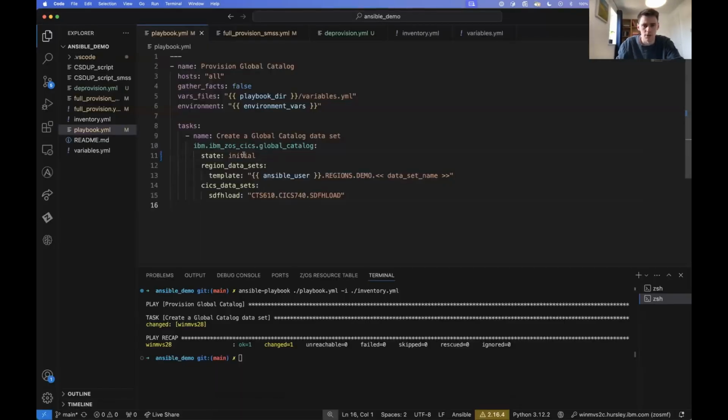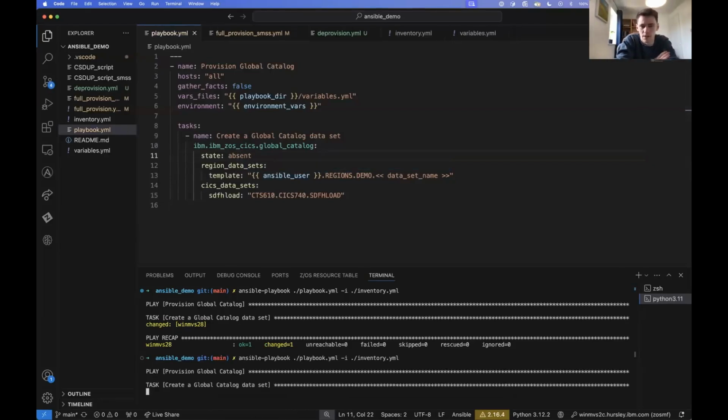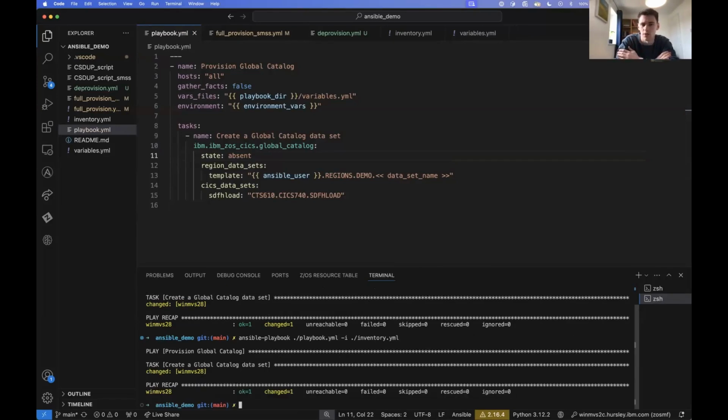What we can also do is simply change this state field to absent, rerun that playbook, and run that against the exact same path, exact same data set. But in this case, instead of trying to achieve a state of initial, so creating an initial global catalog, we're going to try and achieve the state of absent. So we're going to delete it.